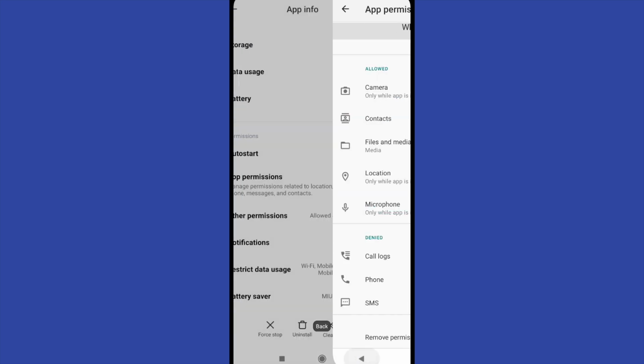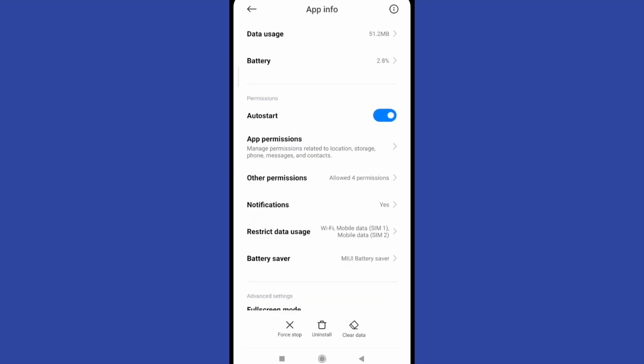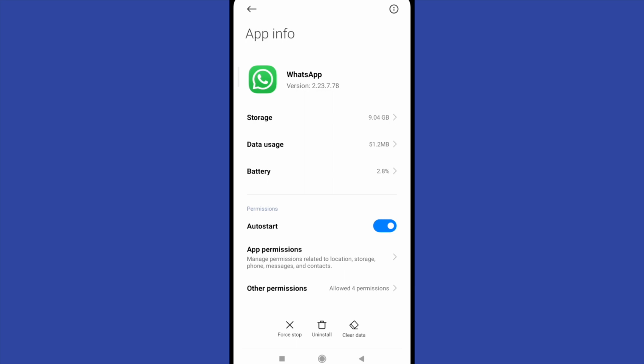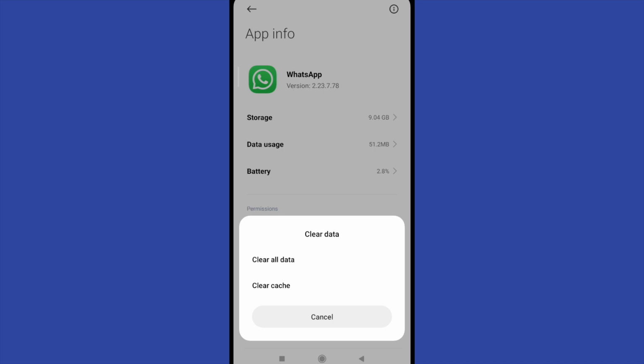The second option, here in our WhatsApp manage, we have three options at the bottom of our screen. One of these is clear data. So we're going to try and clear the cache or clear all data. In case we don't have any success with the microphone, I recommend you to reboot your mobile again and see if WhatsApp is running correctly.